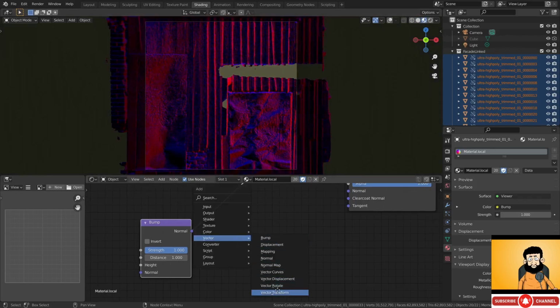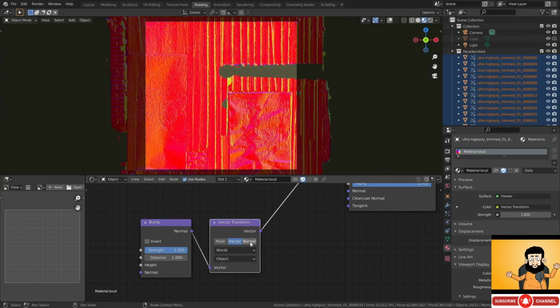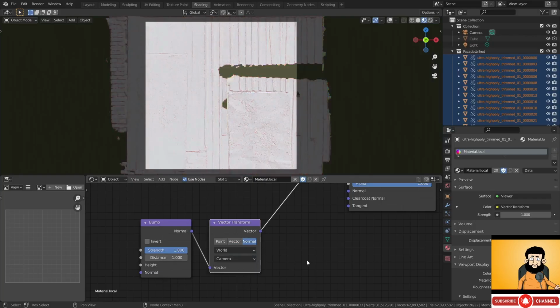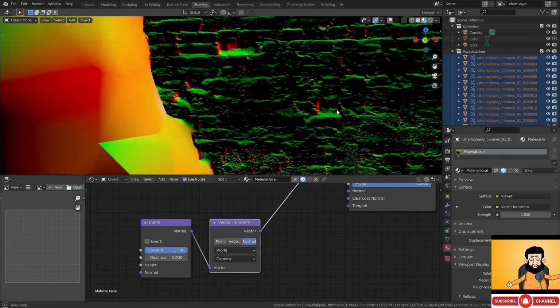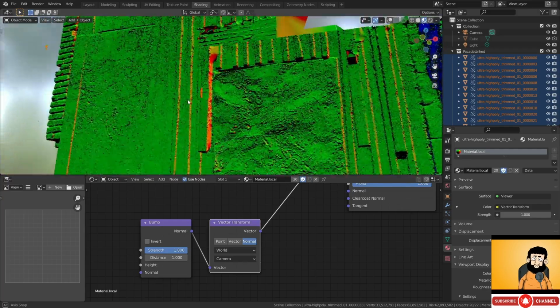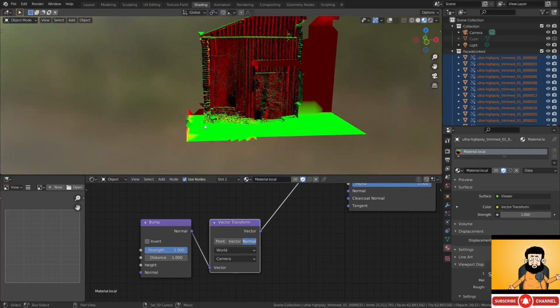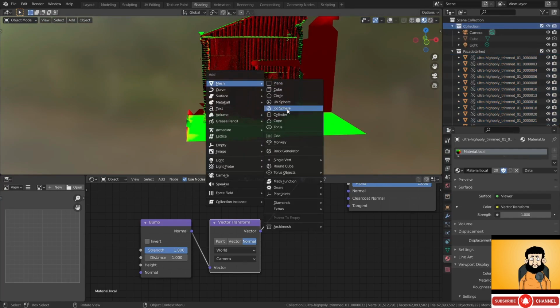The first thing I'll add is a vector transform node, switch this to normal, and then transform our vector coordinates from the world, as they are by default, to the camera. This means that now the normals will follow and stick to the camera as we move and rotate around the scene. This is the same way as a matcap would work. To make it easier to understand what's happening in the viewport, I'm going to create an icosphere in the original collection.